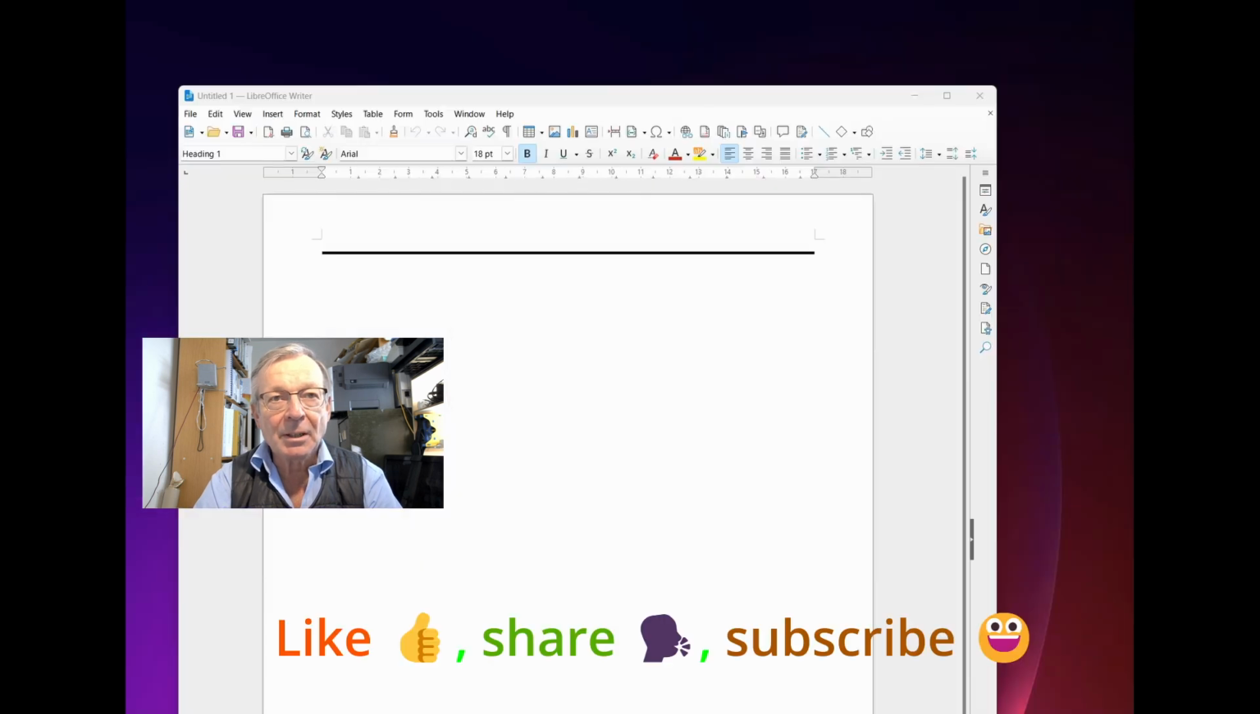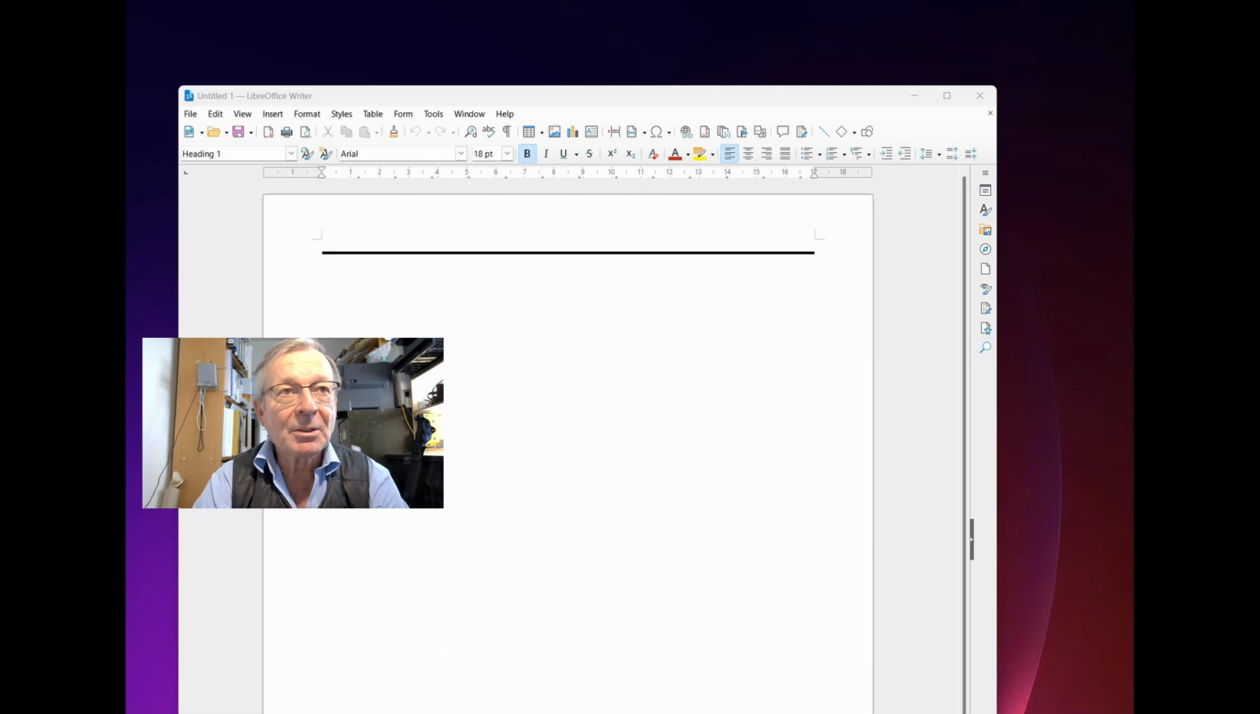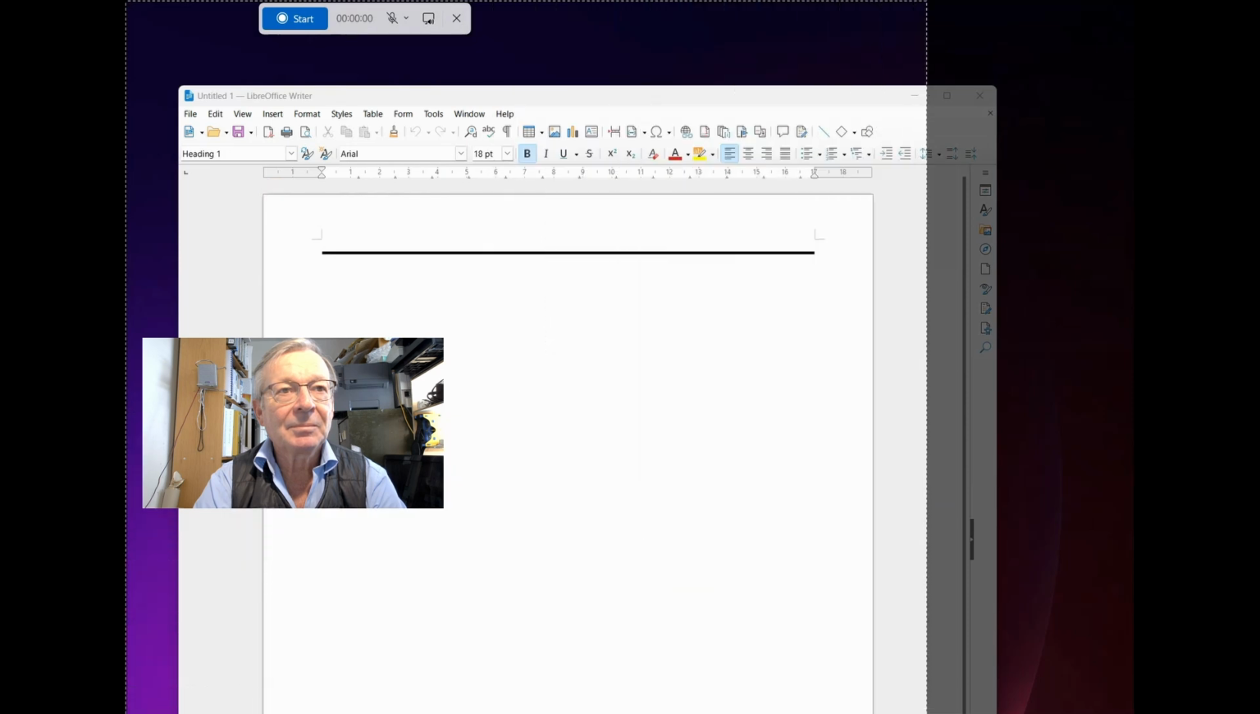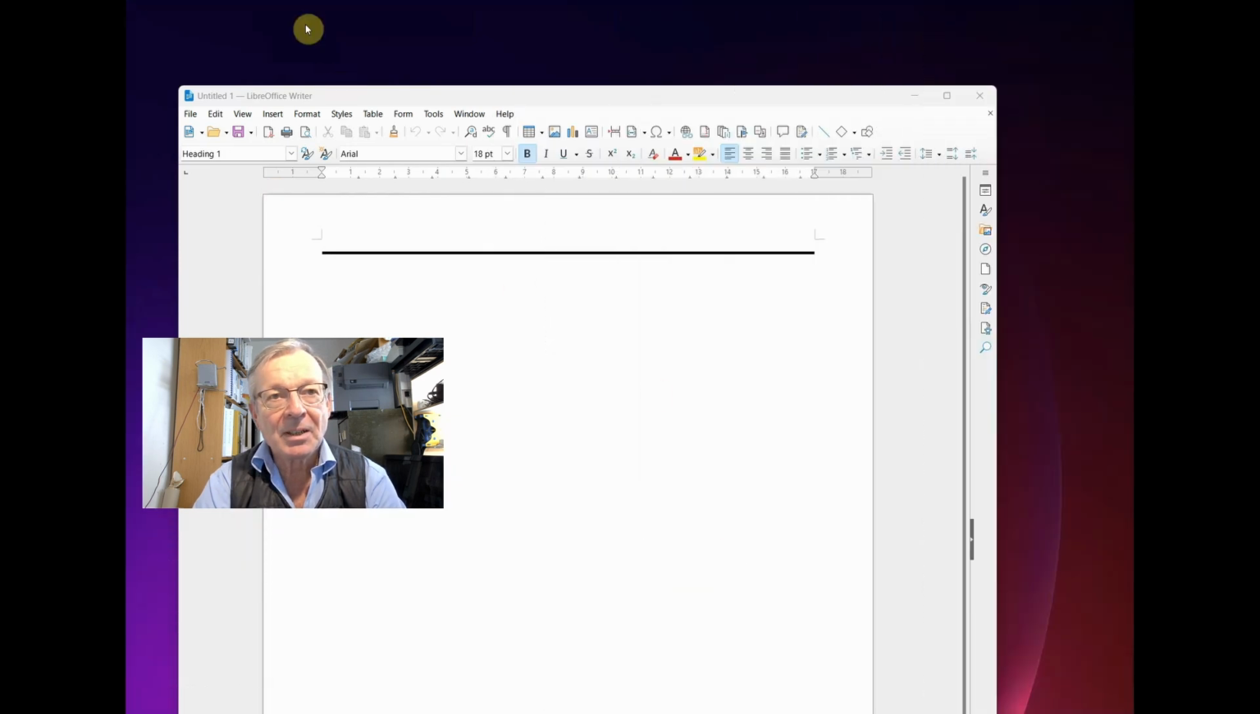We can also take videos, which is really quite handy for demonstrating something with people. Let's have a look at this. We'll click video. Back to photo. Select the area that we want. Click on start. You get a few seconds countdown. Then you can demonstrate what you're trying to demonstrate.